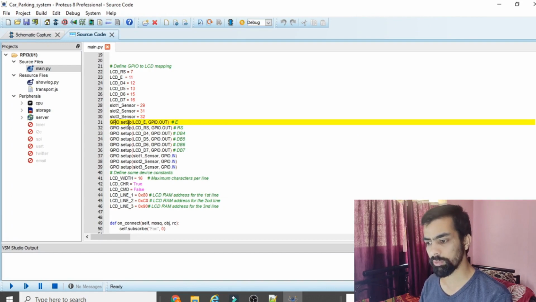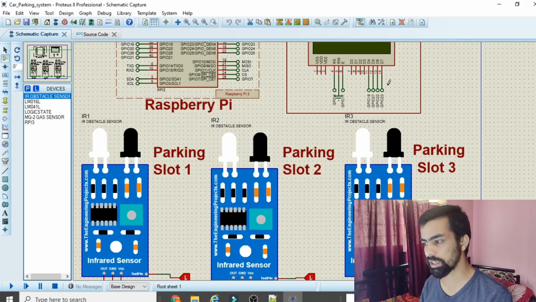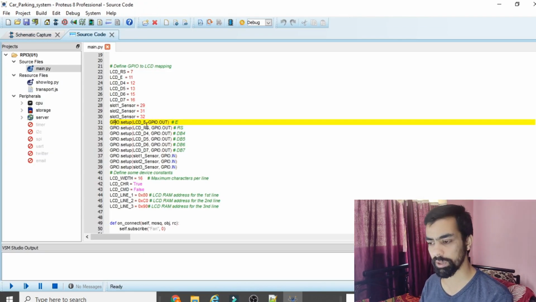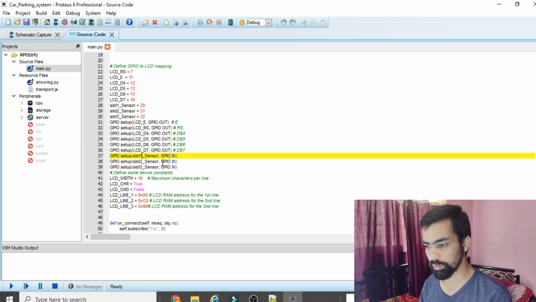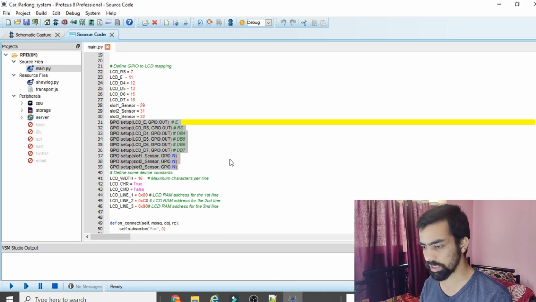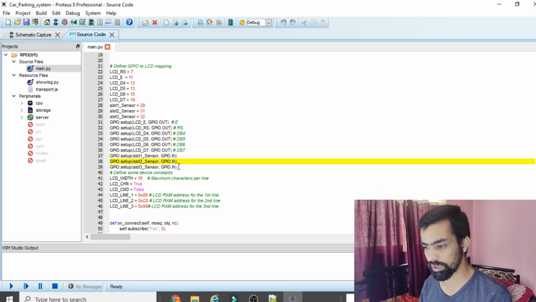Now after that we have to define all the pins as input or output. All the LCD pins act as output pins because the Raspberry Pi sends the signal on those pins. If you want to define any pin as output, we will use GPIO.setup with the pin name and GPIO.OUT or GPIO.IN. So all the LCD pins are set as output and all the sensor pins as input. We have defined all the sensor and LCD pins as output or input with all these lines.